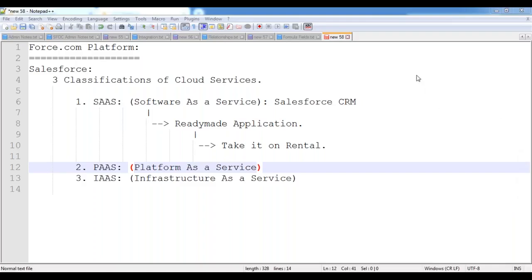You know how to use this Salesforce CRM application. How can we utilize these features? How to manage our customers' information? Everything as part of our configuration concept. That means admin concept.